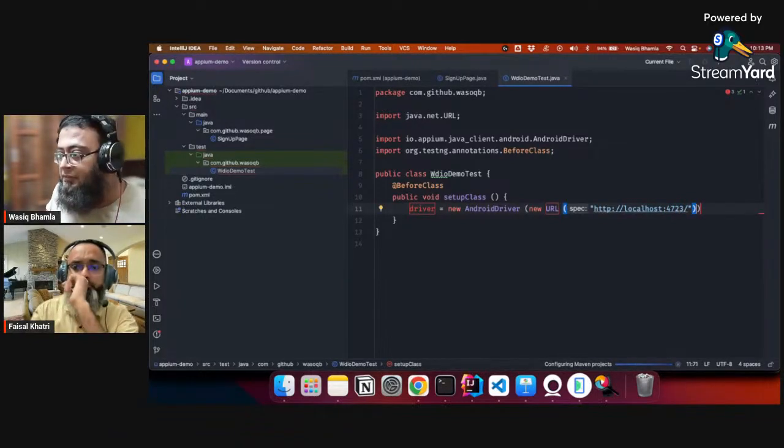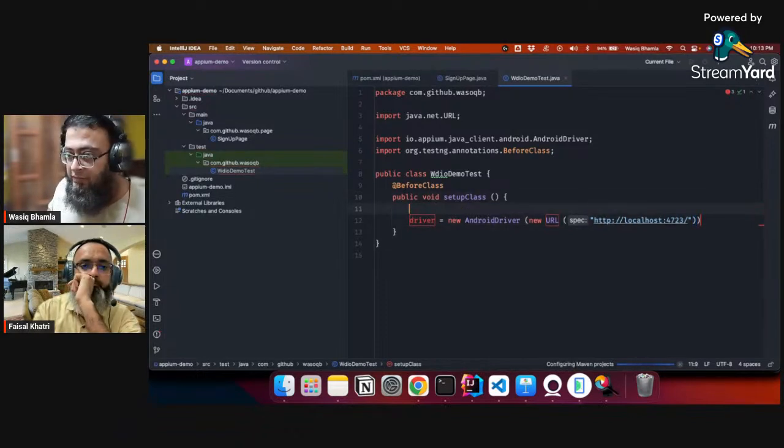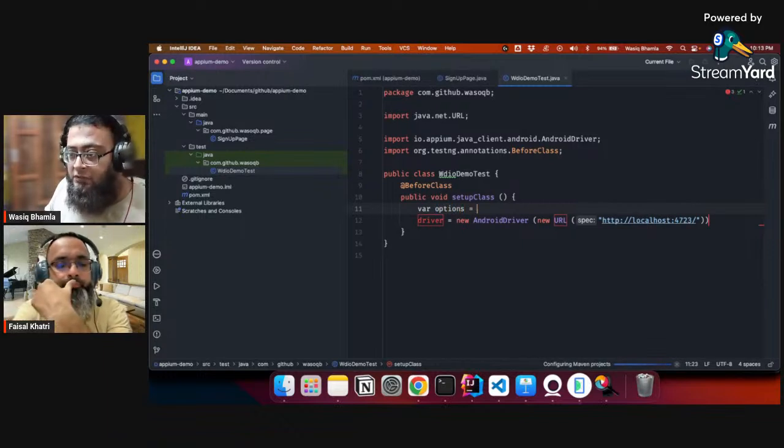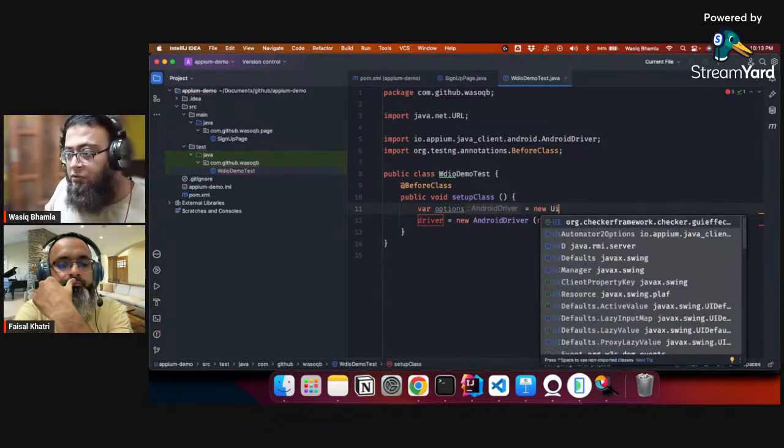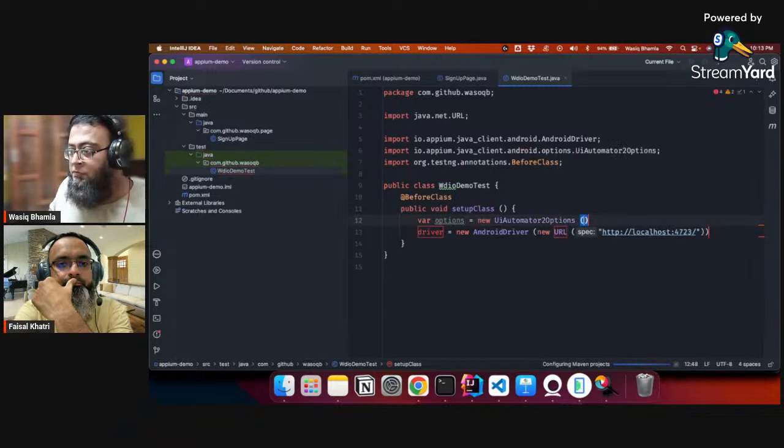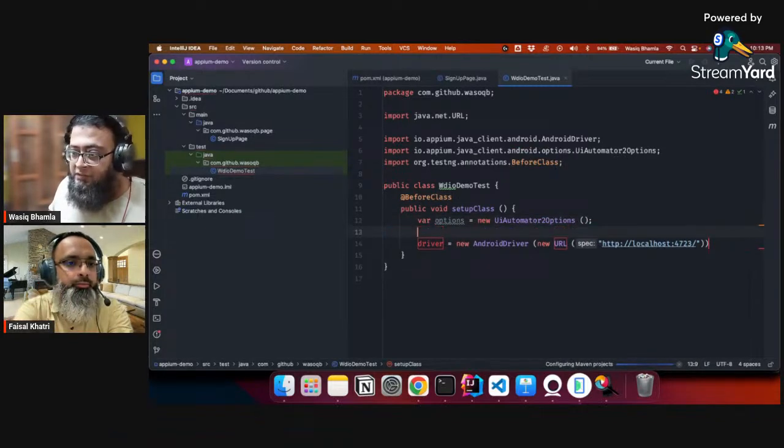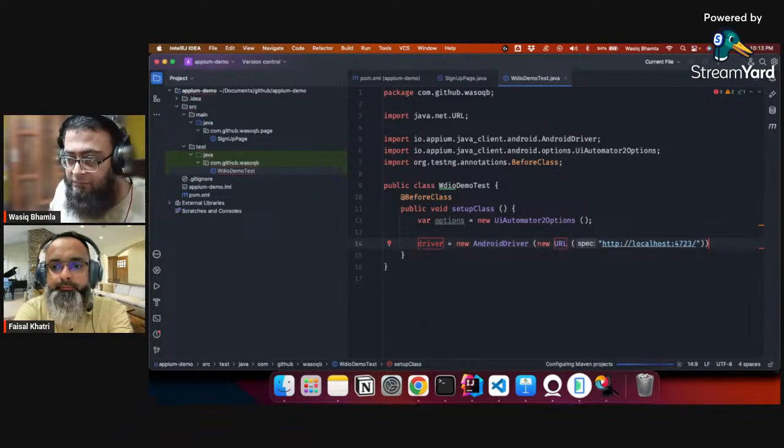We don't need anything else. We'll need tab options equals new UiAutomator2Options. So I think this is also part of the capability, right? APM, this is also a part of Appium 2.0, right?